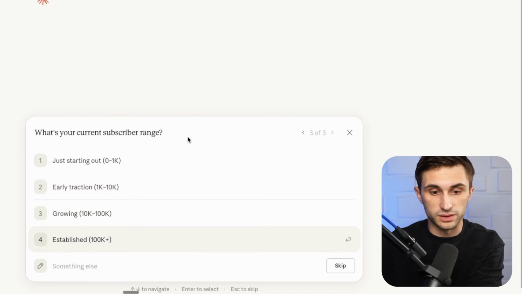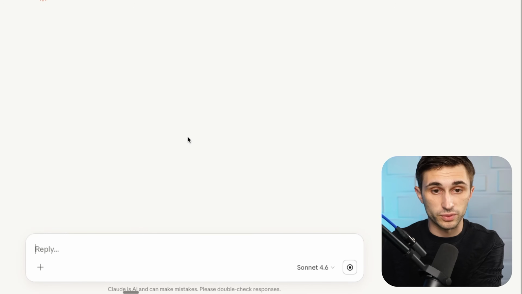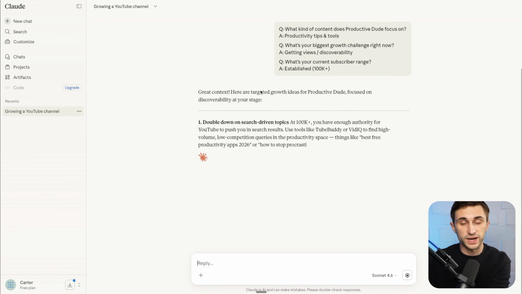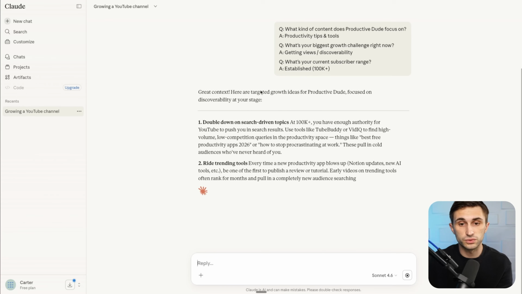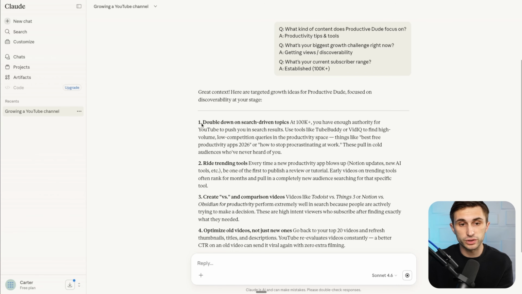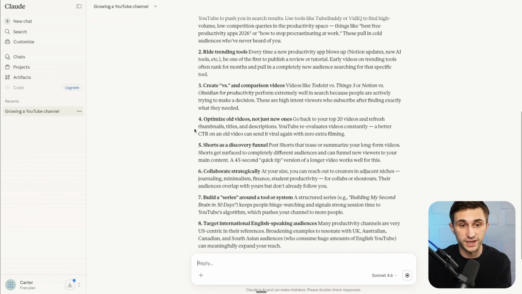And then I will go ahead and enter my subscriber range. And after entering this here, it says great context. So it actually went and got the context. This tool is getting better at actually doing that. But what it's giving me here is pretty generic advice because I haven't given it enough context and I didn't tell it exactly what I want, which is real video ideas.